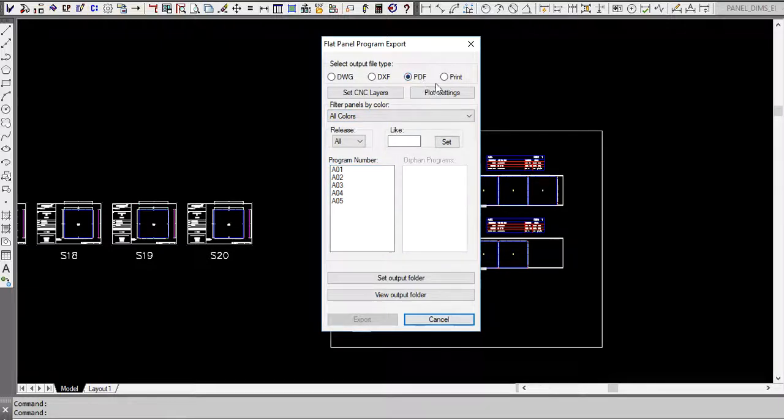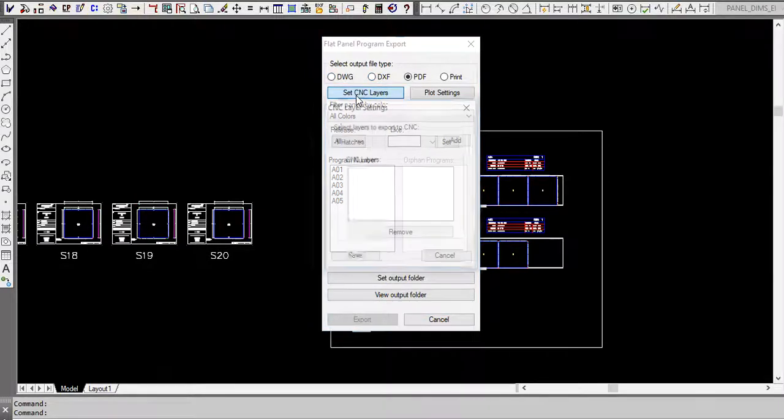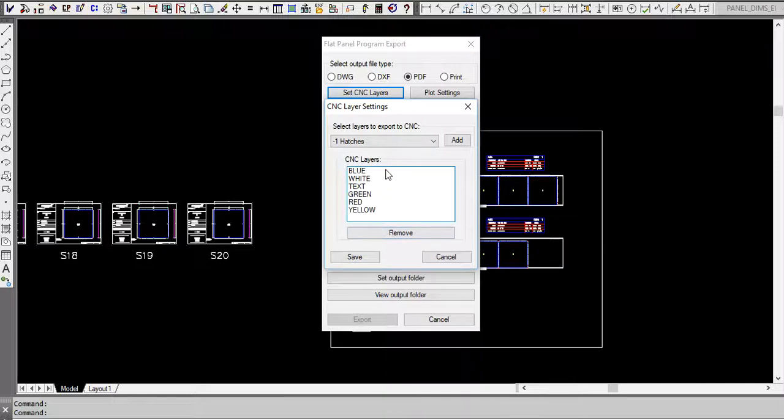So inside here, we could send them out as PDF files. We could do a DWG, DXF, whatever you want. In here, your CNC layer. Here's the layers that we're using. They should match what your CNC requires. And when we built these panels, we can set up those layers so that the cut line is on the right layer, the rivets and all that.